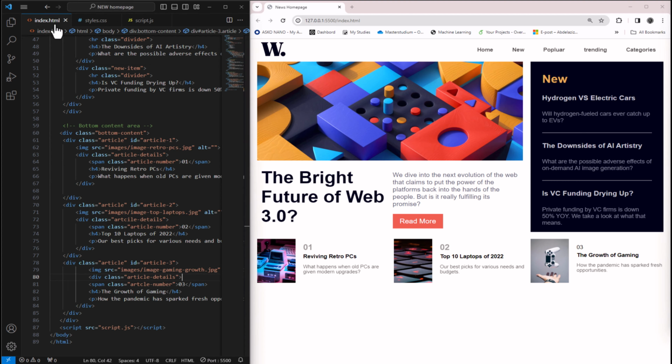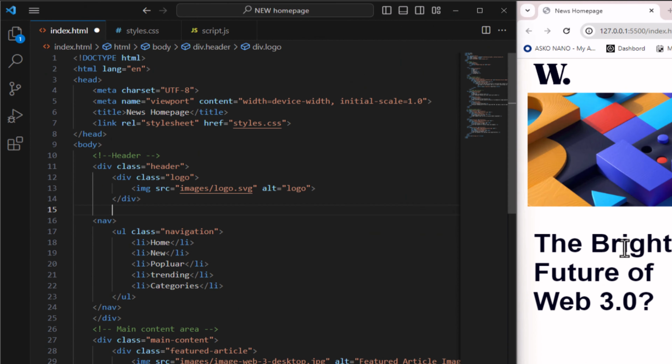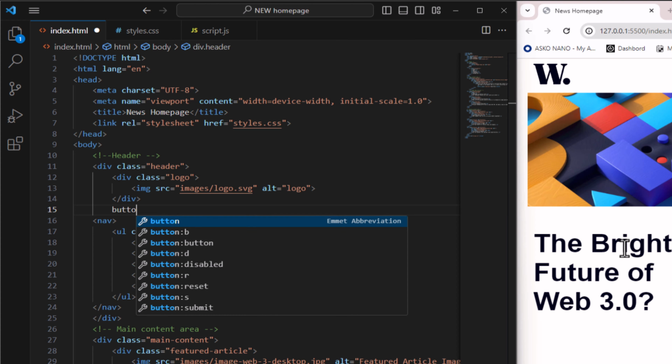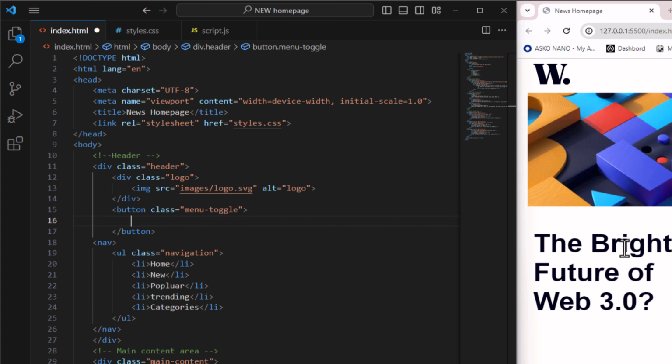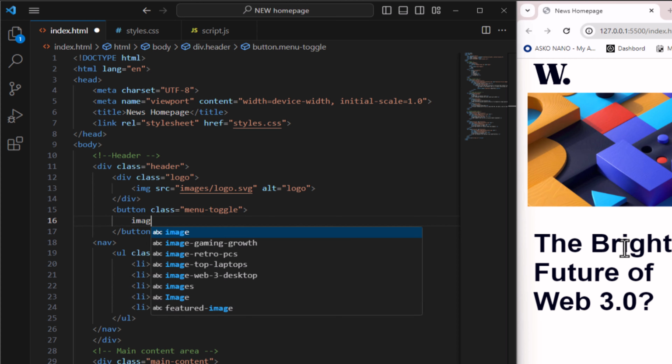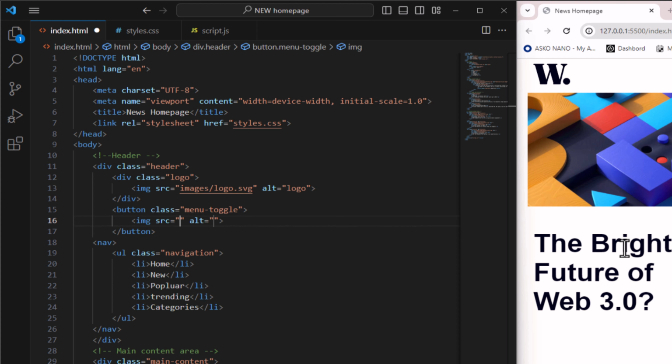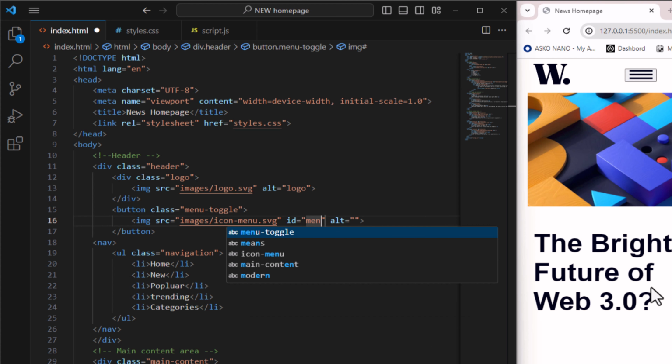Let's go to our HTML file. Below the logo, we need to add a button, which is for the toggle button. And for the button here, let's add a class called menu toggle. And for that, we need to add an image. The source is, we have images here, icon menu SVG, and let's give it an ID, and for the ID, menu open icon.